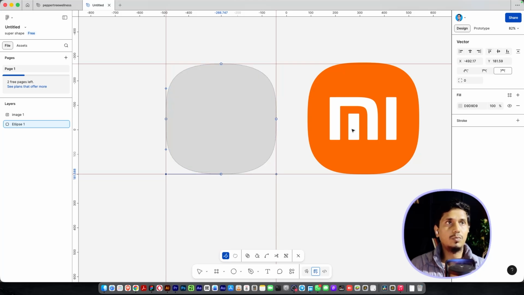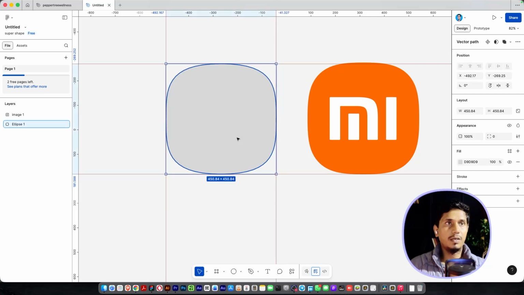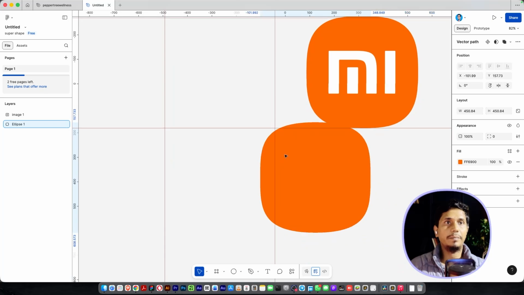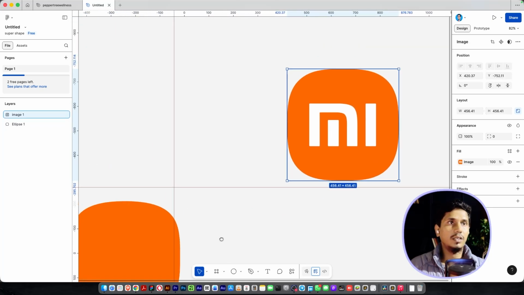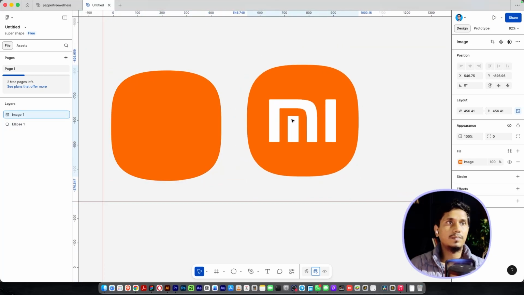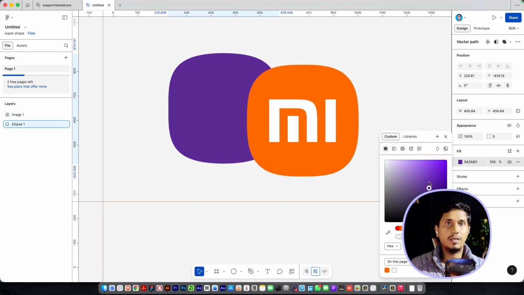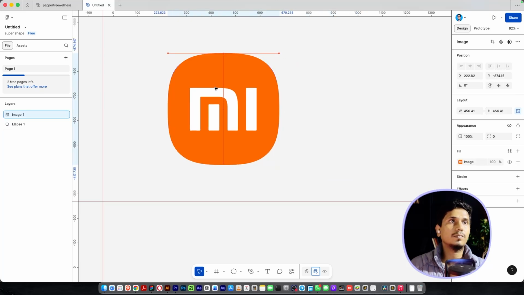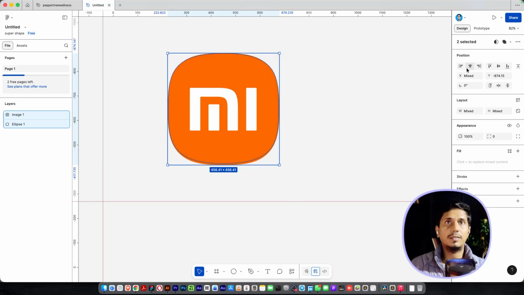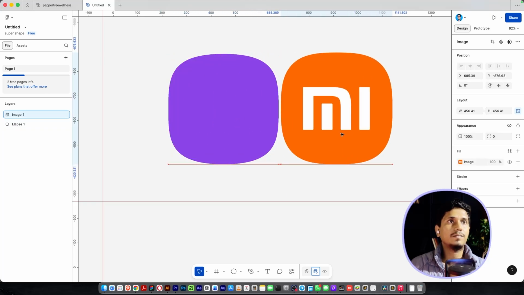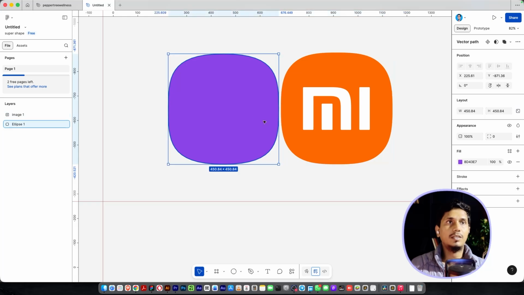You see these two logos are almost the same. If I pick the color from here, you see both are the same. Even if I change the color from here, the accuracy is 100%. Right? So this is how we can create the super circle logo in Figma.